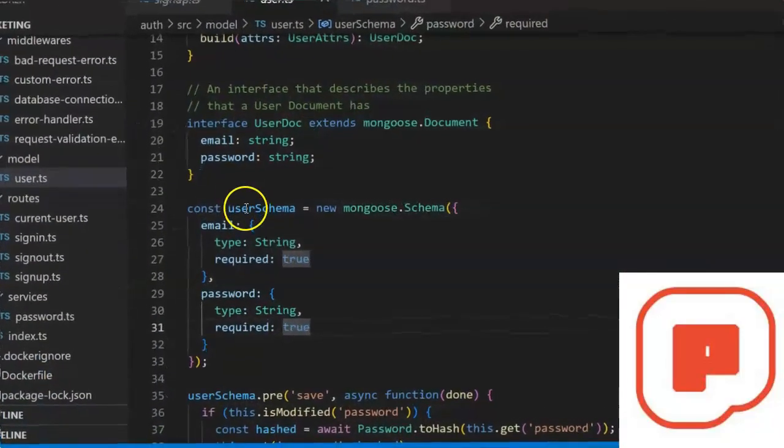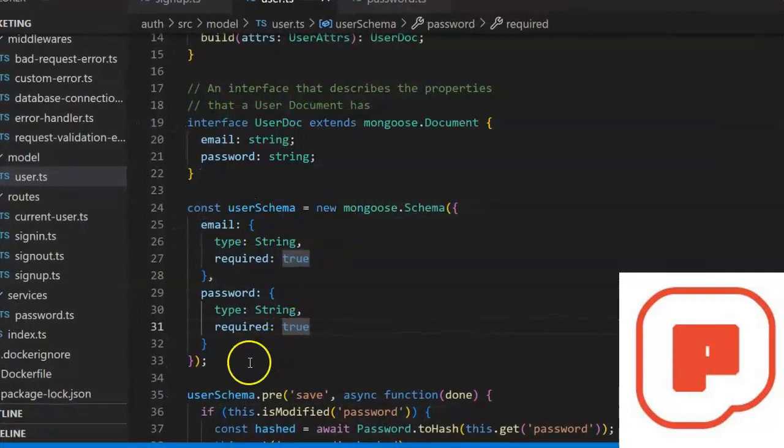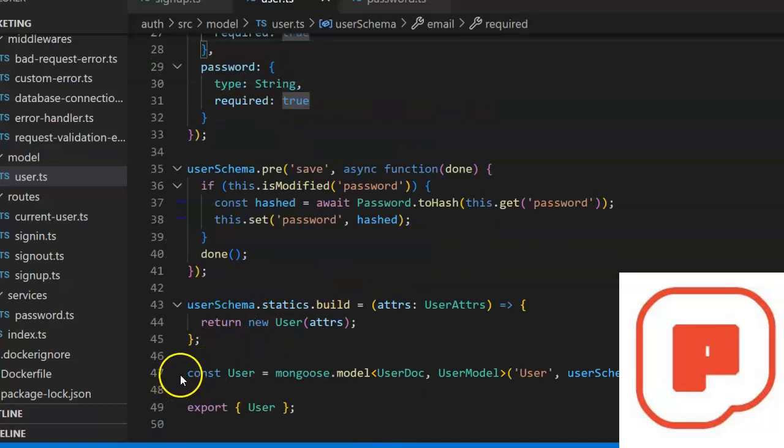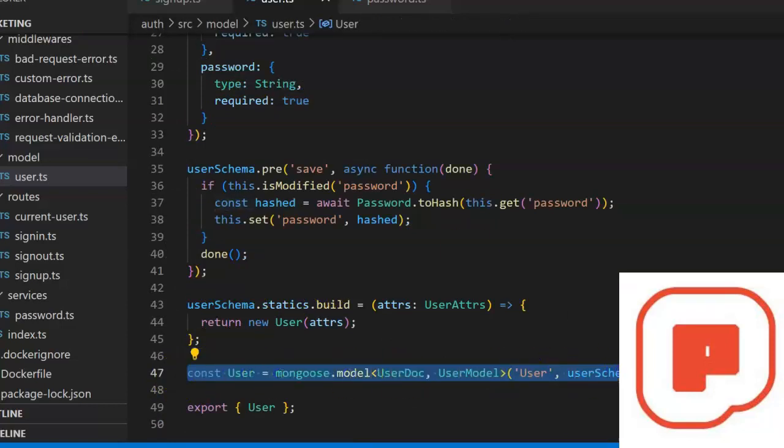So the first thing that we did was to create a schema and use the model method to create a model out of the schema that we provided. That's how Mongoose works.